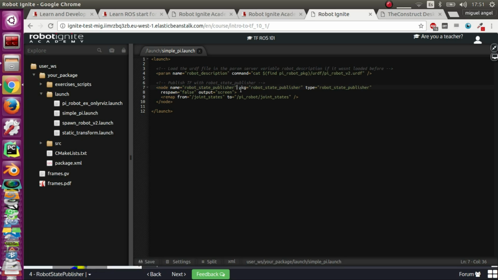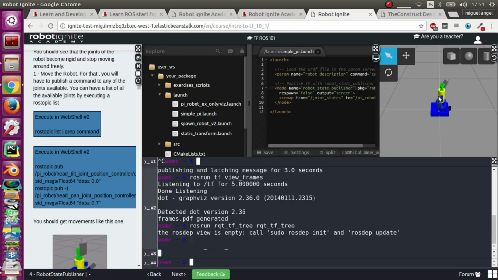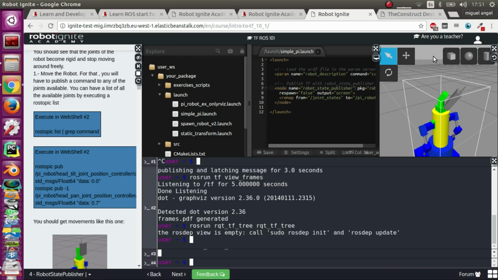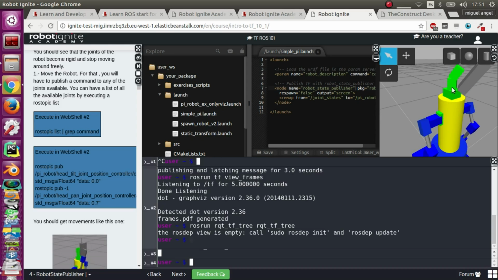So any connection between the links in the PyRobot that depend on variables, for example, the elbow or the neck, the robot state publisher doesn't know, because it could have any value, and that's why only the TFs that are fixed are published. For example, the transform between this joint and the head is fixed, it's the same one, so it's published. And then you ask, how do we solve this?